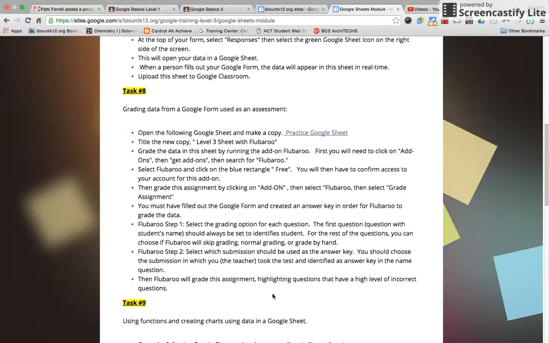But for task 8, to use Flubaroo to grade the quiz, it assumes that you have a number of responses to your quiz questions. Because you'd created the quiz on your own, we started with the assumption that you didn't have anybody fill out your quiz. And so this practice sheet right here has some sample answers already in it so that you didn't have to take your quiz a whole bunch of times.